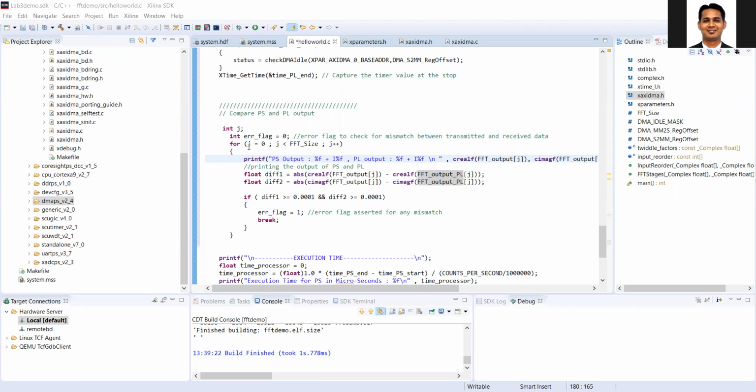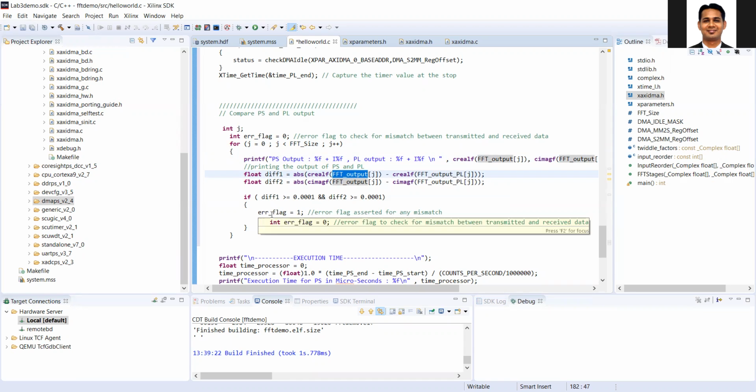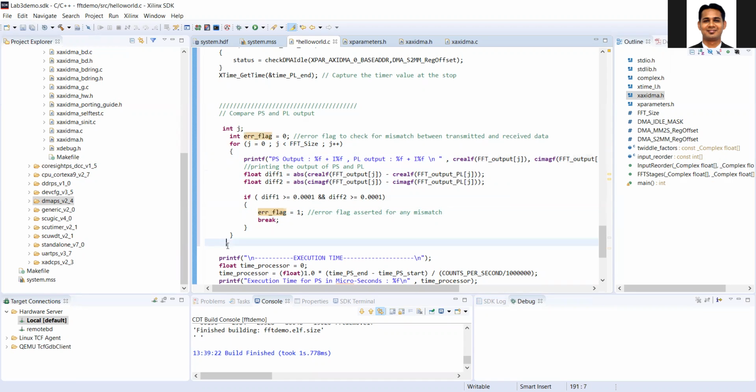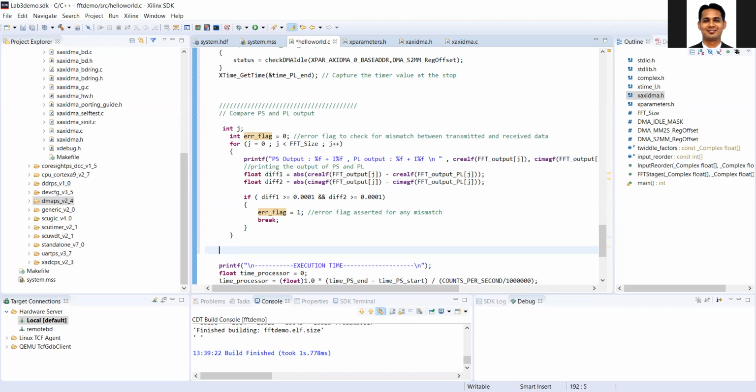Here I'm comparing every output line by line between the PS and PL. I'm also printing the output, and if the difference between the two outputs is greater than a certain value, then I'm generating the error flag. So based upon the error flag, we can display a message.